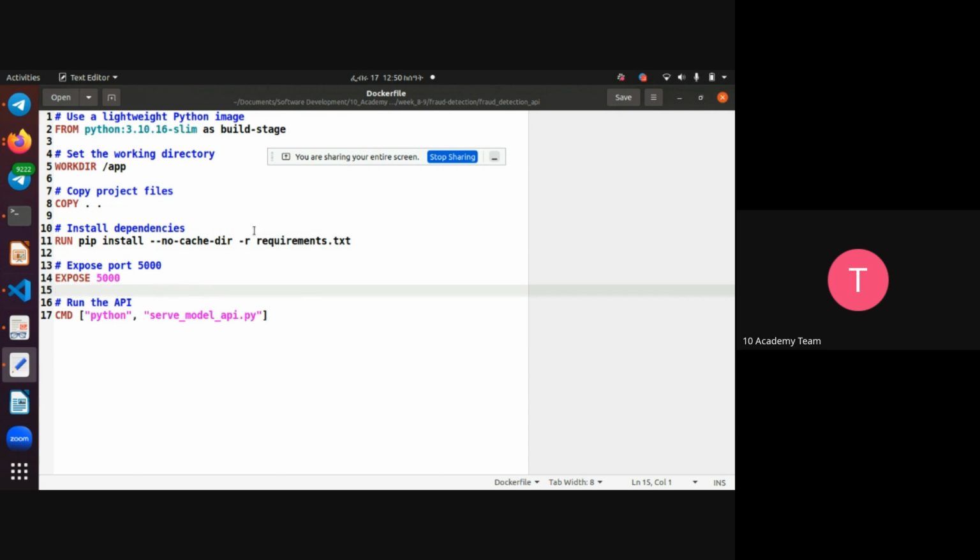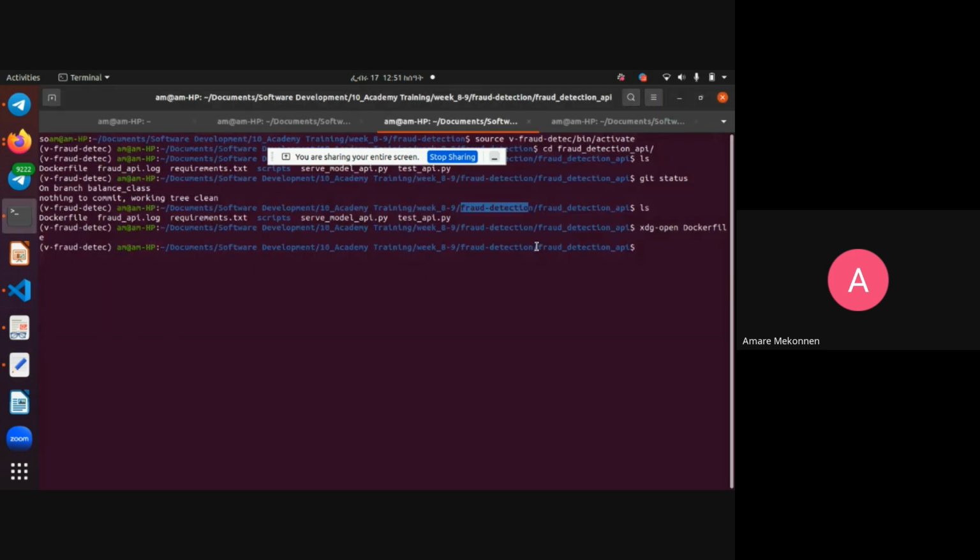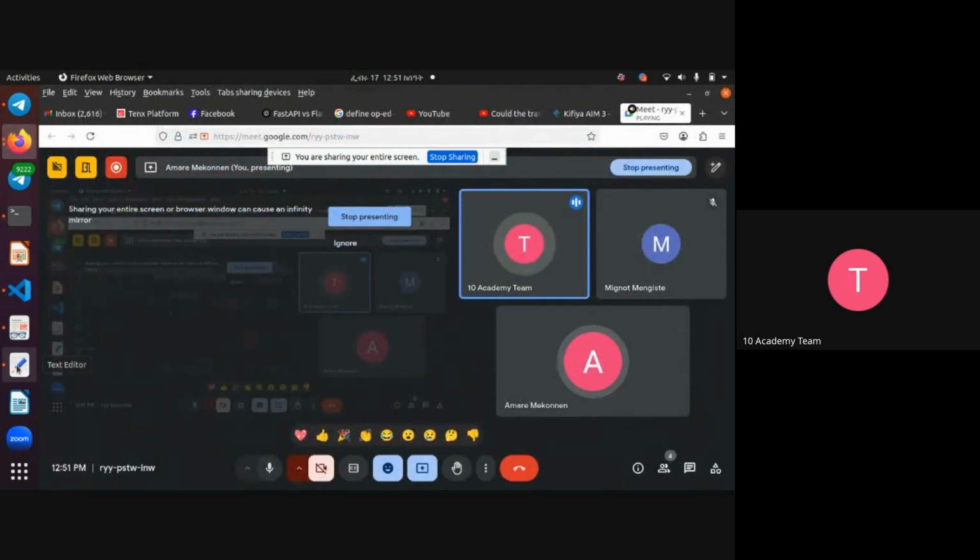So what are you copying? Can you show me the directory you are in? Just one second. In line number 8, you say copy, so you're copying everything you have in the current directory inside the image, right? I want to see what you are copying from this directory. So you have only these files, right?